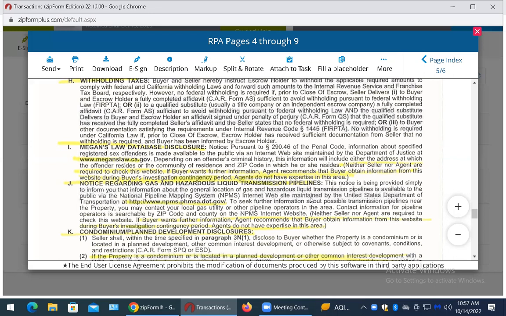So Megan's Law database and notice regarding gas and hazardous liquid transmission pipelines. You'll notice here on both of these, they're providing them with a website where this information is contained. So neither the seller or the agent is required to check these websites. If the buyers want further information, the agent recommends that the buyer obtain the information directly from the website themselves during their investigation contingency period. We do not have expertise in these areas.